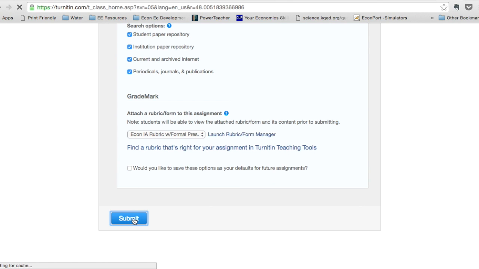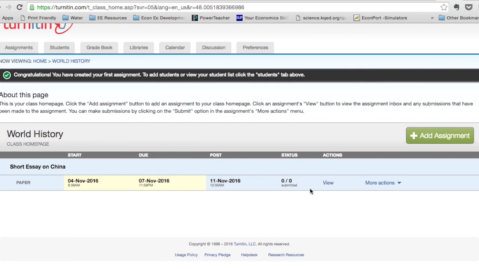So submit, and what do we have? Now we have a paper assignment. It starts on November 4th. It's due then. It's going to post the feedback to students on this day. Nobody has submitted it. And the students will now be able to see it on their page as something they could submit. So they'll have the option then to submit an assignment. If they've joined your class, they'll have an option to assign or to submit this paper.